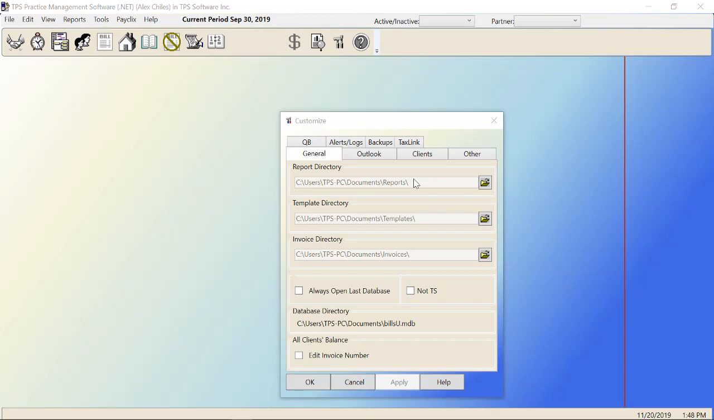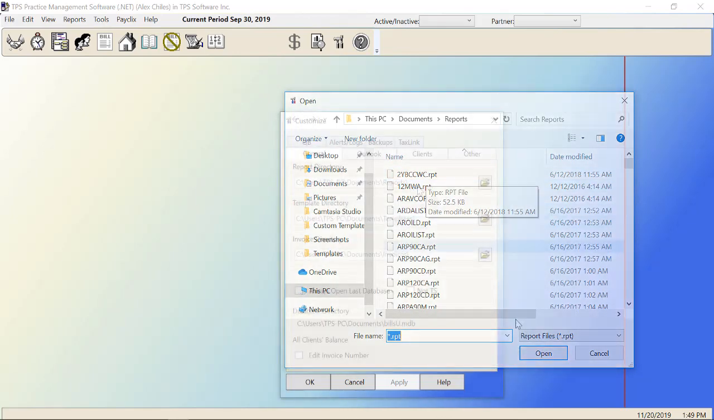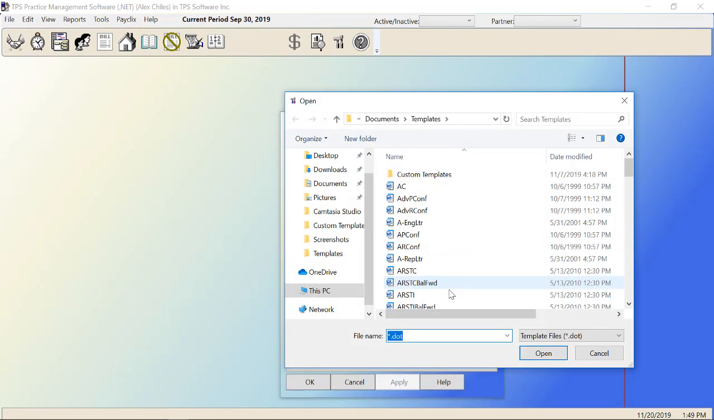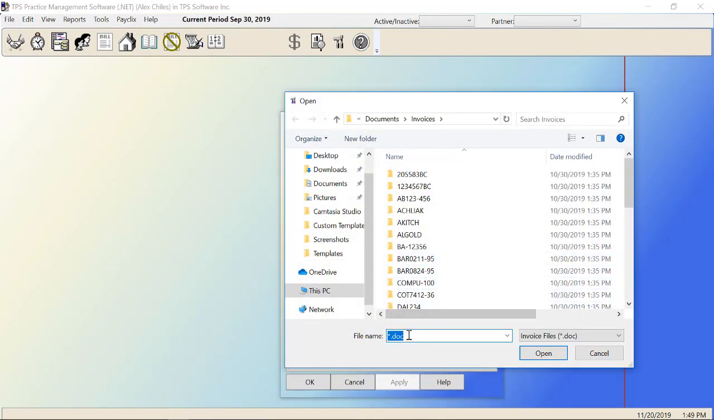This is where you can change the directory for your reports, templates, and invoices. If you've moved things around and you need to change the directory path, this is where you do that. These should be the shared files. If you need to change these, you just click on the Browse button here, find where you have the actual documents, and then, for example, for reports, you need to click on the actual file. So on the .rpt file. For templates, you're looking for the .dot files, and for invoices, you are looking for the doc files.